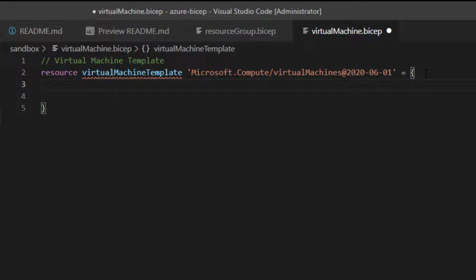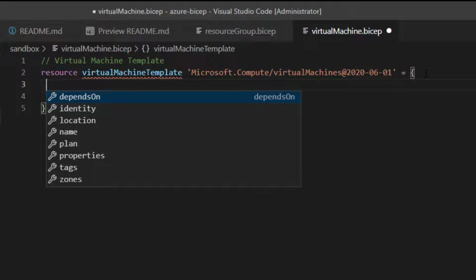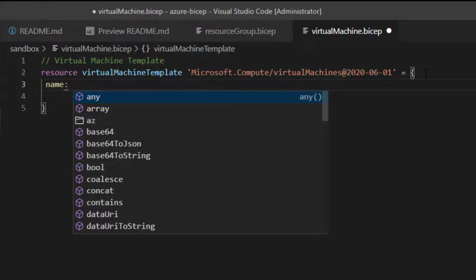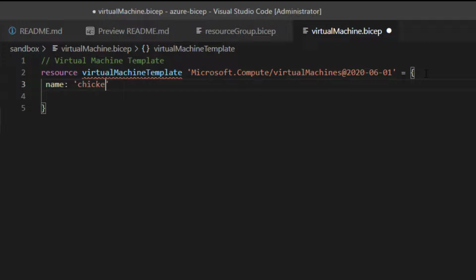So I'll hit enter in here, back, and I'll hit the spacebar one time, and then IntelliSense will provide me with the optional properties that I can specify in here. So I will start with name, since it's required, colon, single quotes, and give it a name. Doesn't matter in this case. We're just demonstrating what you can do in here.